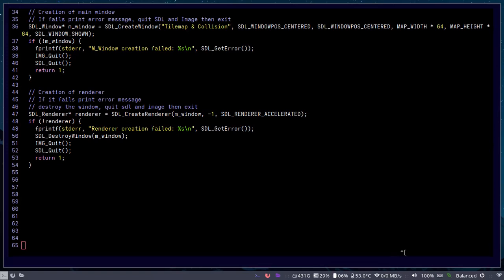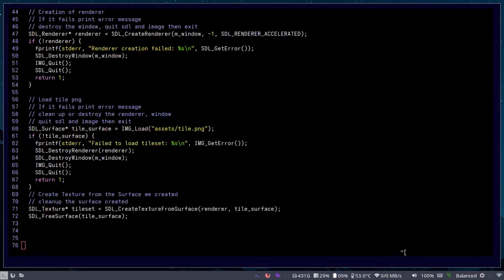if it's available. And then if something's wrong, we will print out an error, and then also destroy or clean up the window and quit the SDL and the image. For the loading of the tile PNG, here we create a surface. The name of that surface is tile_surface, and then we load that with IMG_Load.